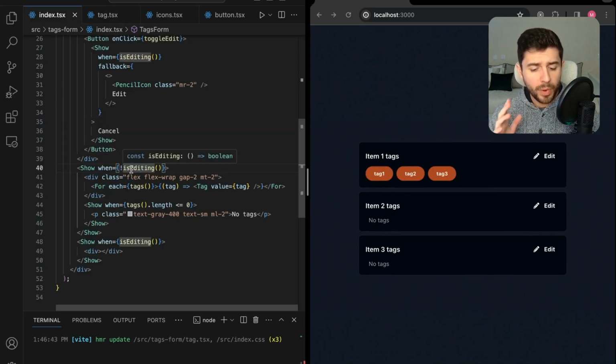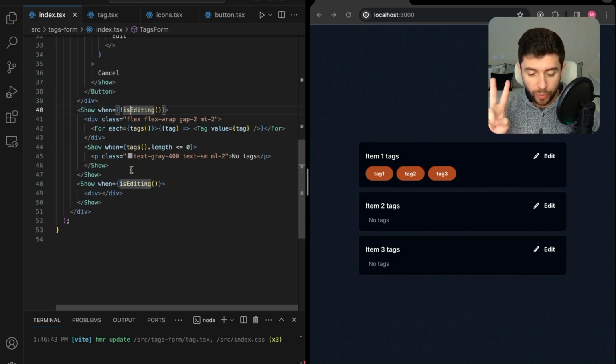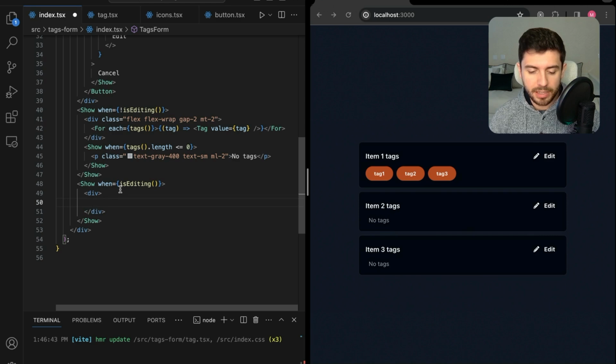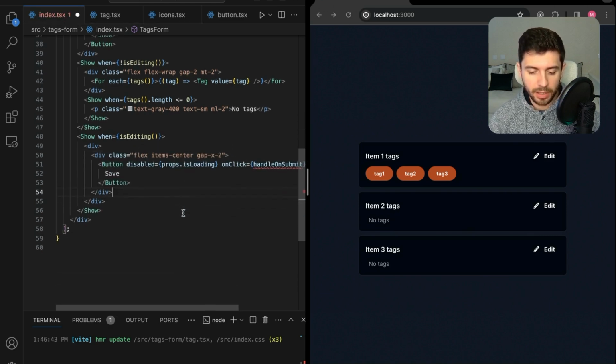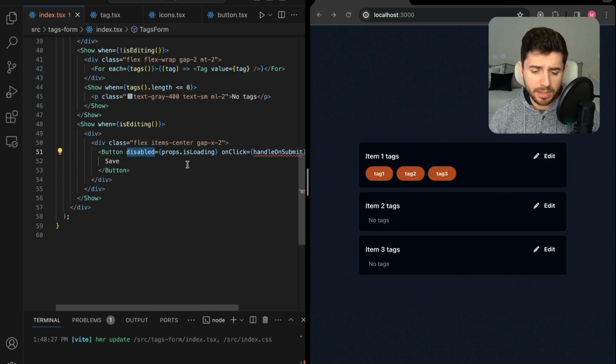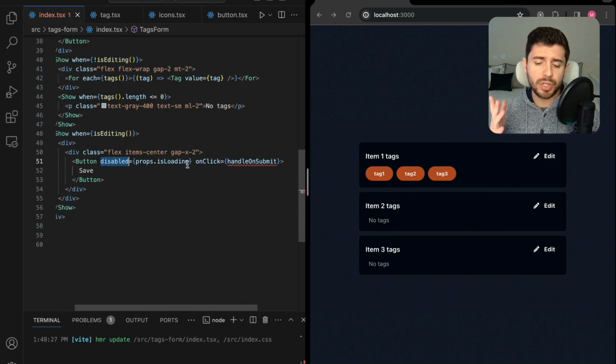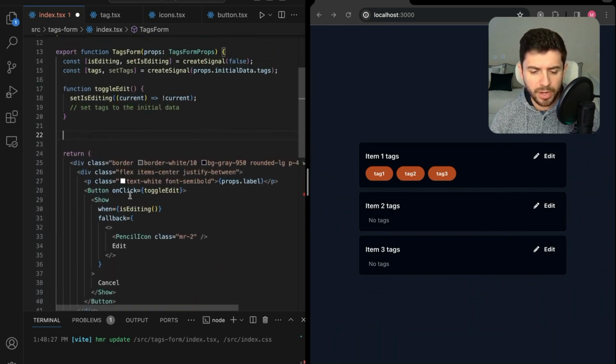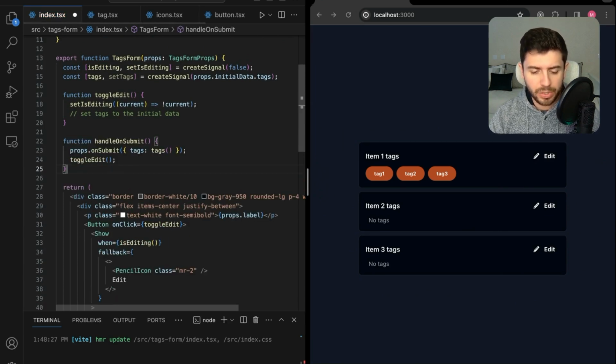Okay, perfect. So now when the user is editing the form, we want to show 2 things. And the first one we can start with is the save button. So let's go ahead and create a new one. We can pass in the disabled if it is loading, and every time the user clicks on the save button, we are going to handle the submit. So let's go ahead and create our function, and it's going to be really simple. It simply calls the onSubmit on the parent props and passes in the tags that the current signal of the form has. So every time the user changes the signal, we then want to submit the array of the new tags. Finally, every time we submit, we simply want to close the edit, so we again call the toggle edit function.